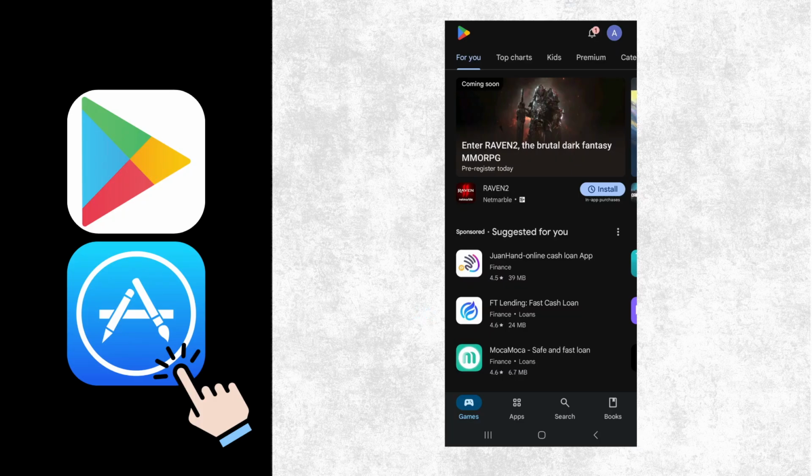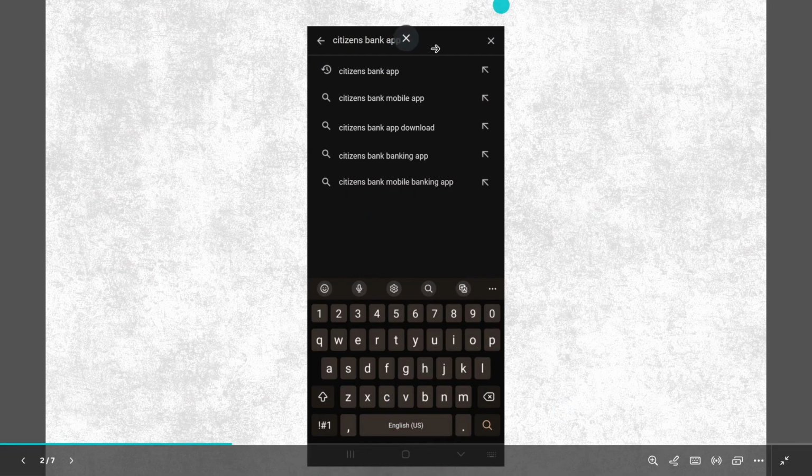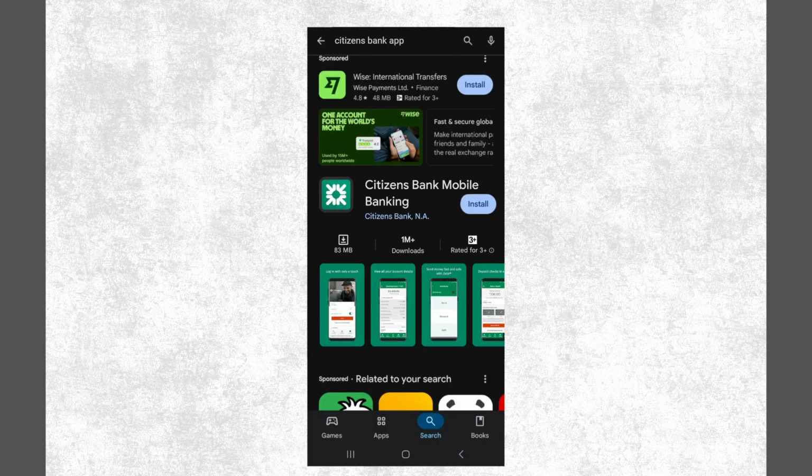Once you've opened your preferred app store, focus on the search box, usually located at the top of the screen. This is where you'll type in Citizens Bank app. As you begin typing, you might see some autocomplete suggestions pop up. Make sure you select the official Citizens Bank app from the list of search results. This official app is published by Citizens Bank, and you can ensure it's the correct one by checking user reviews and ratings that typically sit alongside the app's name.